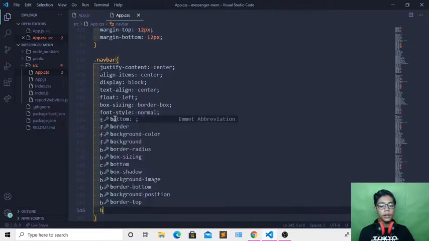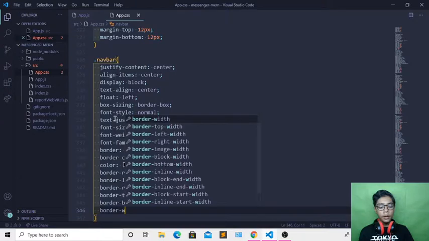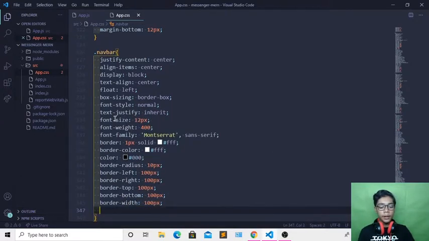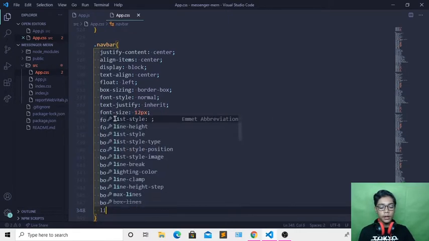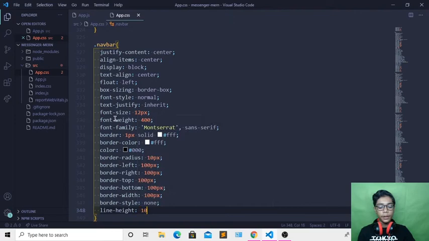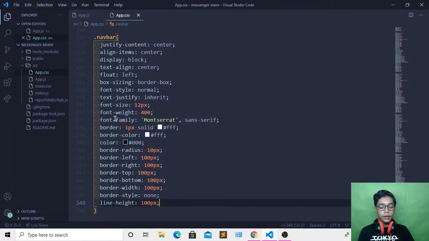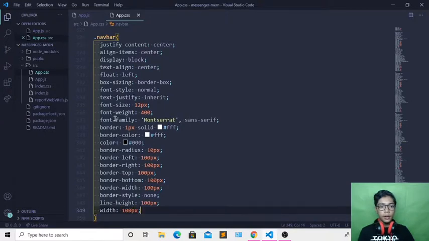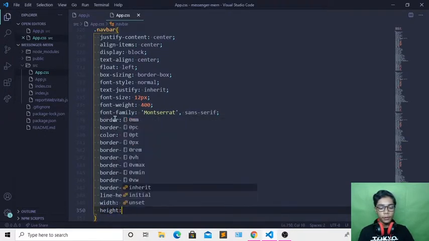And now when you've done that, I will be coming underneath, creating border width 100 pixel, and border style none, then line height, which should be 100 pixel, and another thing, which should be width. So create width 100 pixel, and create height, which should be 100 pixel now.